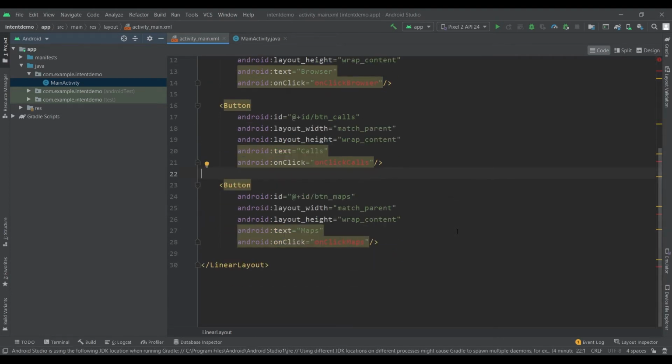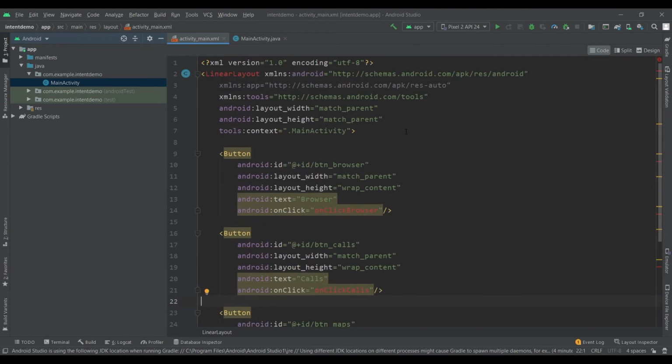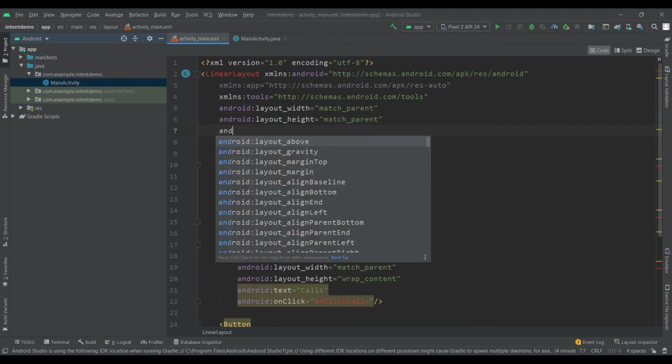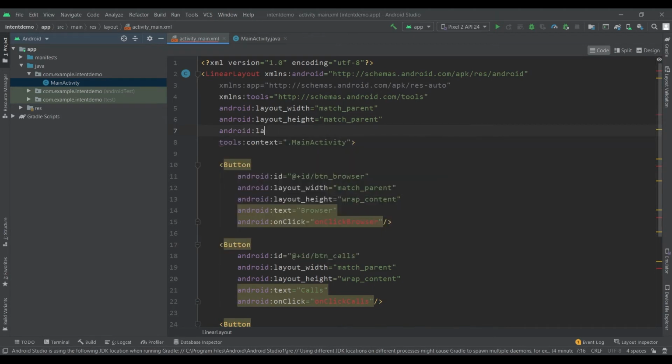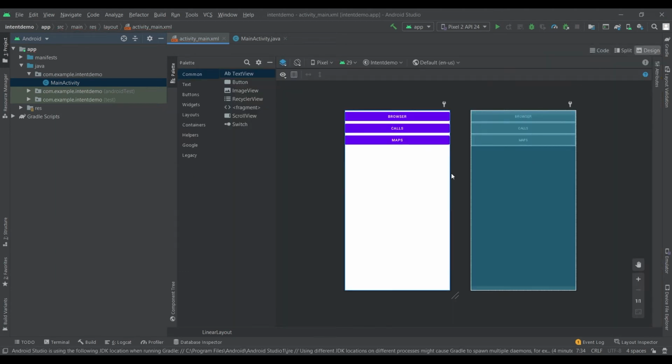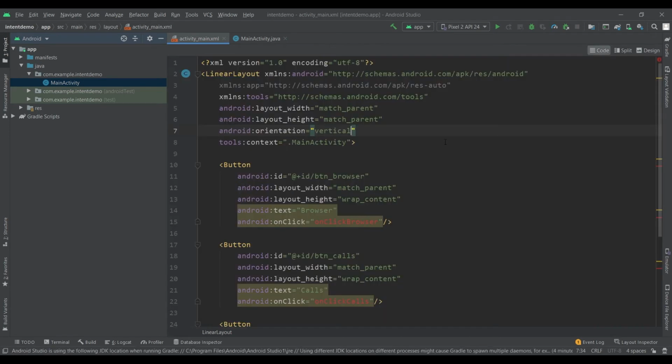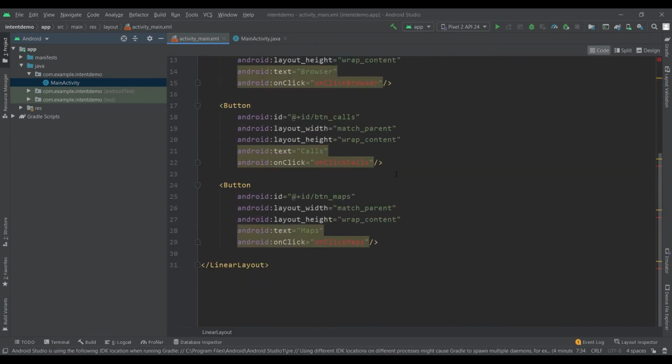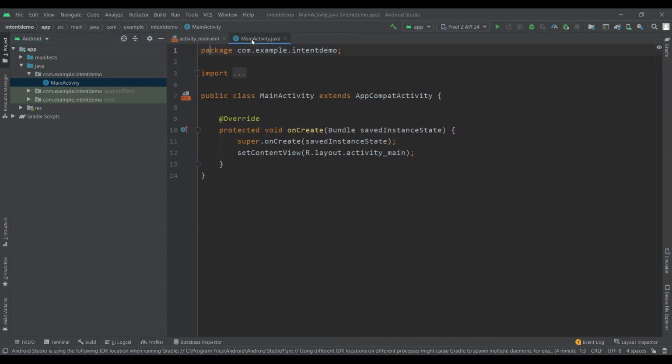All right, and we just need to change the orientation here to vertical. There we go. Yeah, so this looks good. Now let's go ahead with our main activity. So here the code is also very straightforward. We just need those methods that we wrote, right?